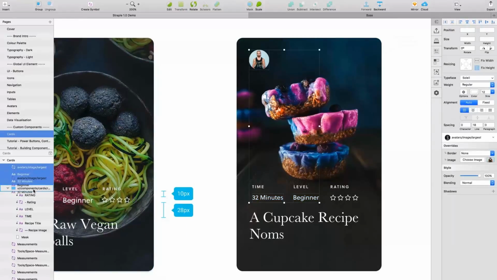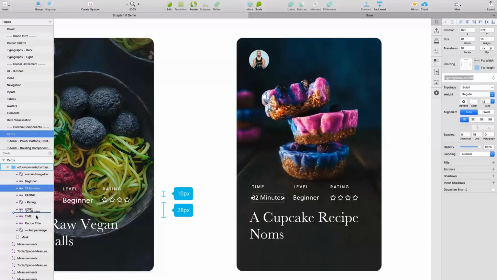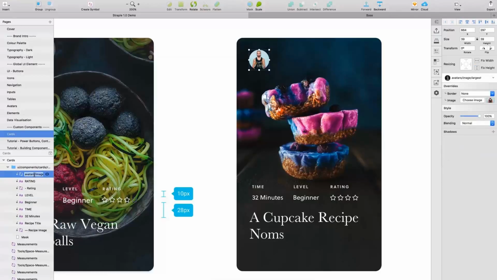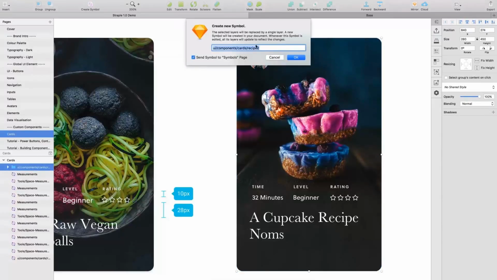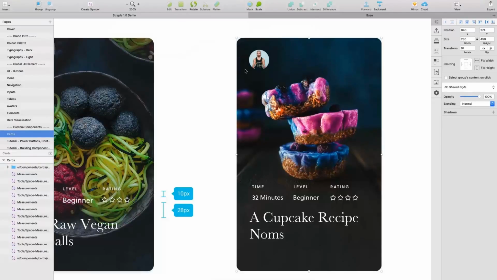So I'm going to grab all of these, drop them in. Let's make sure that these sit underneath the correct ones, so that when this is now converted to a component, that we can actually see them in the correct order. We'll call this avatar. And that's it. So we've created our custom component. We can now create this symbol, call it UI components cards recipe 2, confirm that, and there we go.